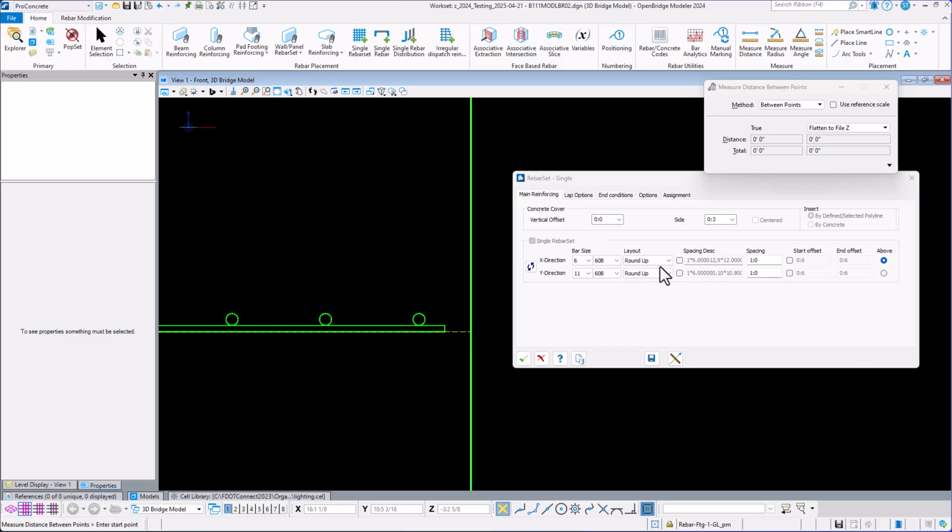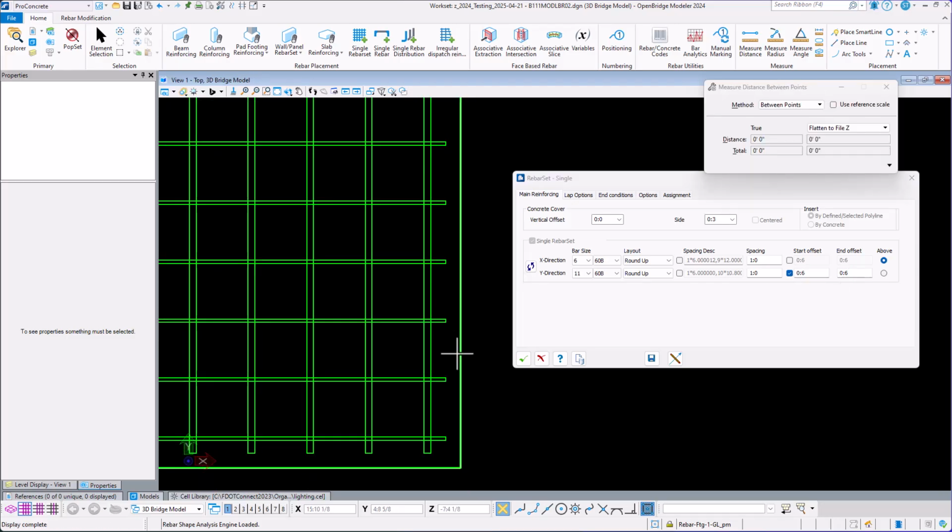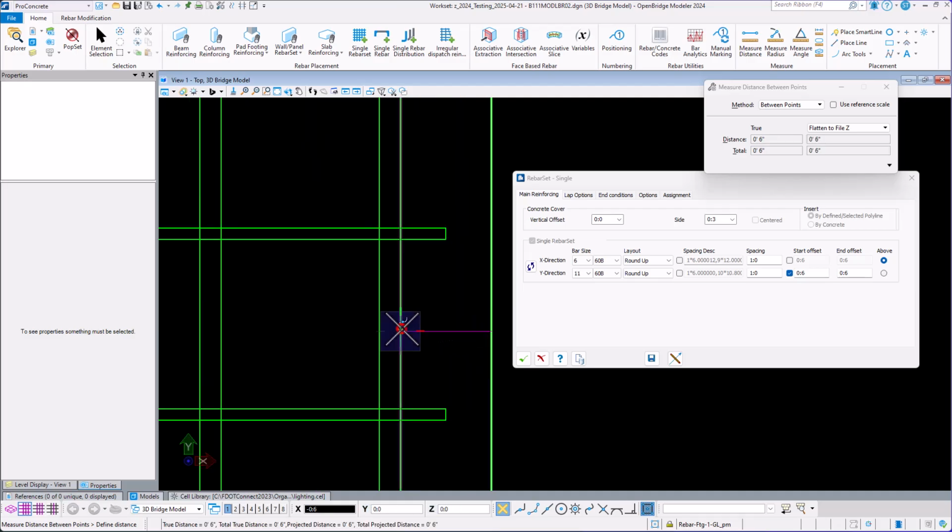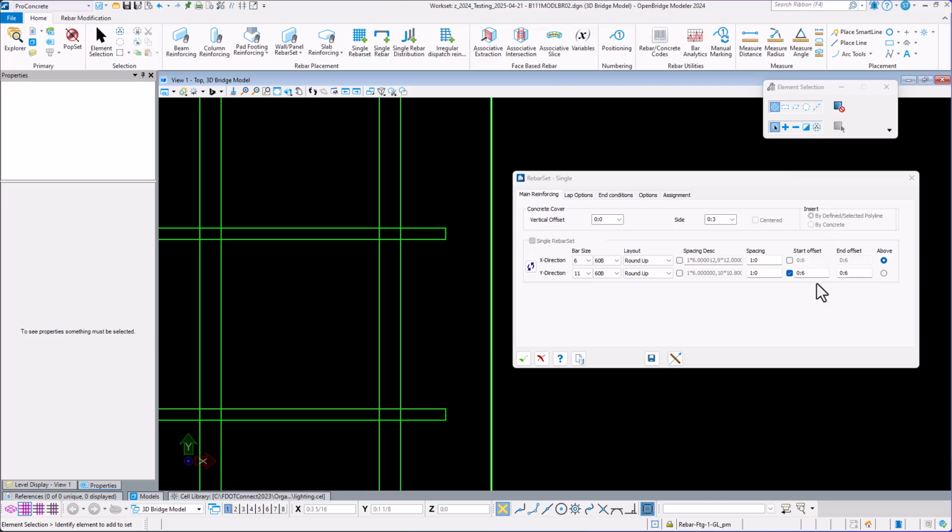And if I go ahead and check on, let's play around with the Y direction bars first here. If I check this, I see I have end offsets. So now, what are those offsets? It's kind of easy to see if I go to top view here. That's the distance from the edge of the guideline to the edge of the bar. That's what the 6 inches is. So instead of offset, you can almost think this is clear cover. That's really what that is.